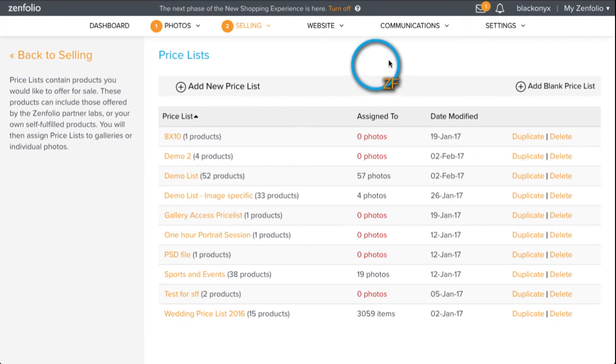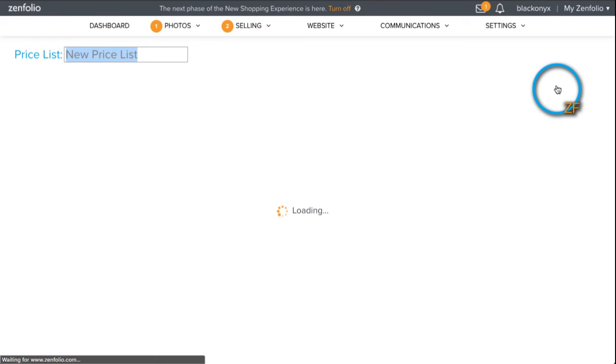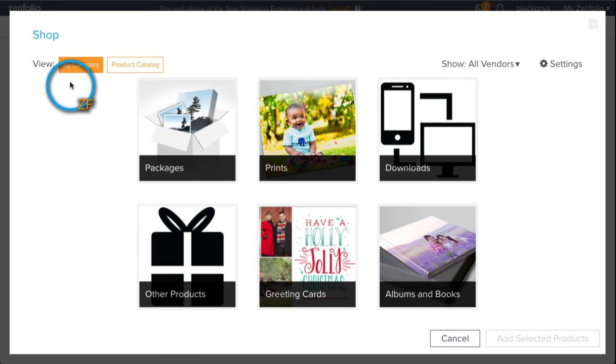And then what you're going to do is just click add blank price list. And what I would recommend calling this, so that you know that it's your products, is I would probably name it something like self-fulfill price list or our price list, just something so you know that this is the price list that offers your products only. So I'm just going to do self fulfilled price list.